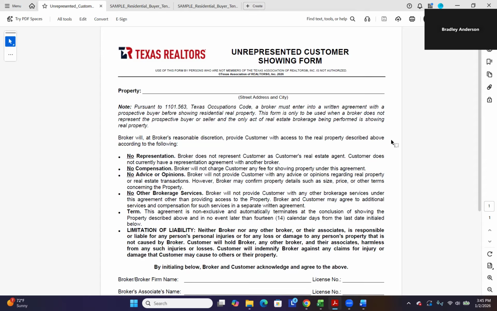As a result of the NAR settlement, we have to have something in writing in the state of Texas to be able to open up a door for somebody. And it even says that right here. Note, pursuant to 1101.563 of the Texas Occupations Code, a broker must enter into a written agreement with a prospective buyer before showing residential property. End of story, right? So before we can get in our car and open up a door for somebody, it's got to be in writing.